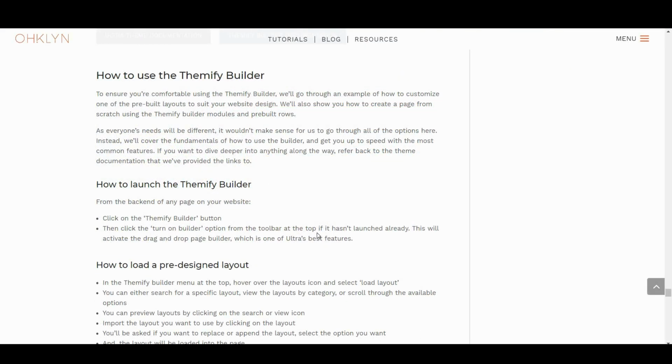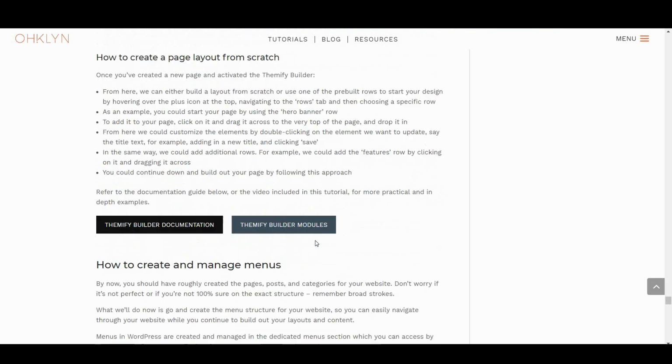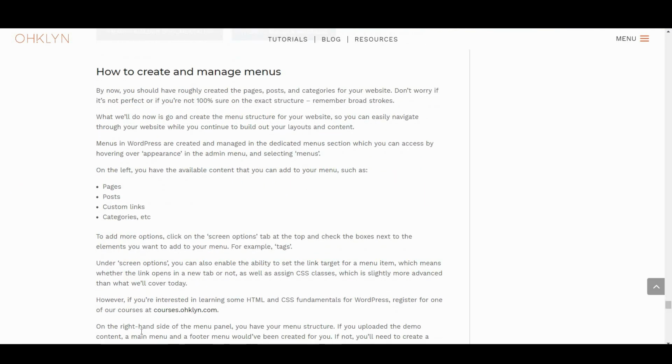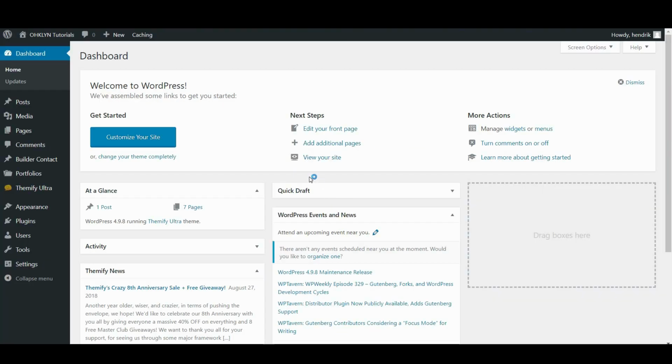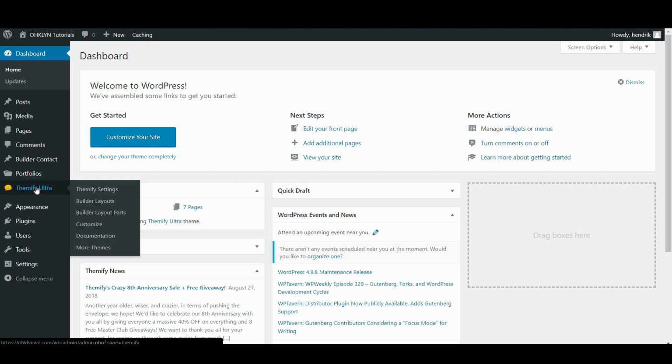Now that we have all our content in place on our portfolio site, we can move on to how to create your own navigational menus to make it easy to navigate to the most important parts of your site. The first thing we should do is change our header structure so that we can properly view how menus and especially mega menus work. To do this, go to the Themify settings by hovering over Themify Ultra in the admin menu and clicking Theme Settings.